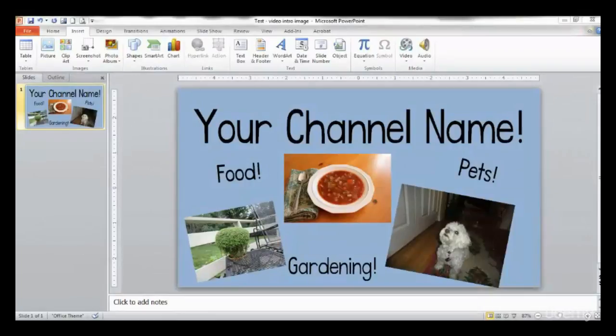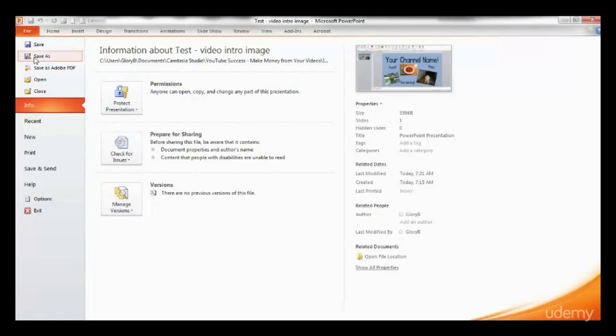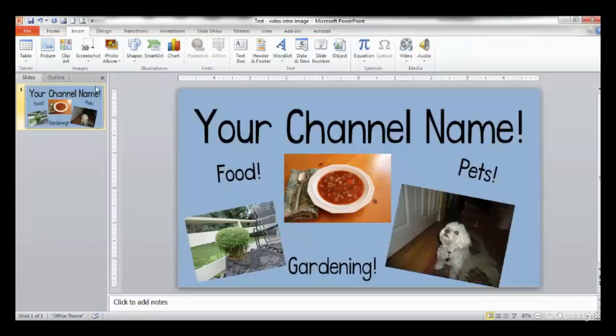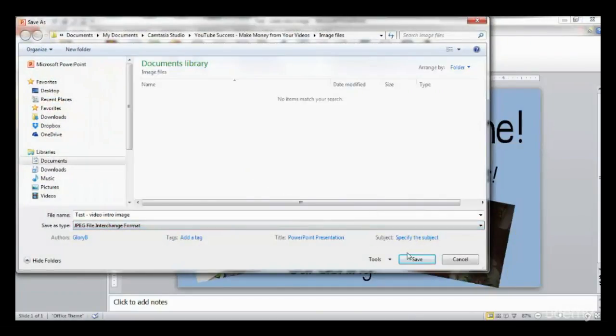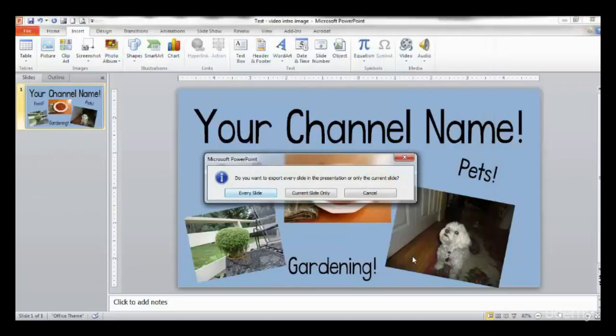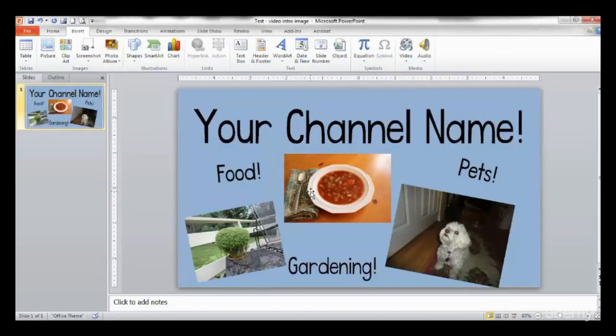Here's a simple way to create an intro for your videos. When you get more advanced, you can do something more complicated than this, but you could start with a PowerPoint that you just toss some images into and some text. I've already saved this as a PowerPoint file. Now I'm going to save it as a JPEG, and I'll save it like that with the same name and current slide only.